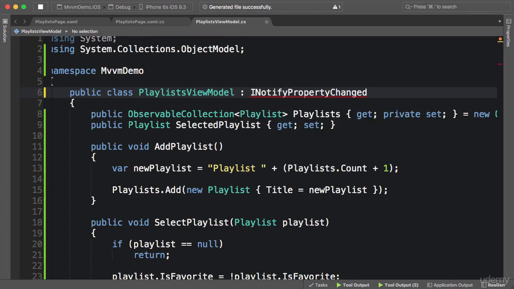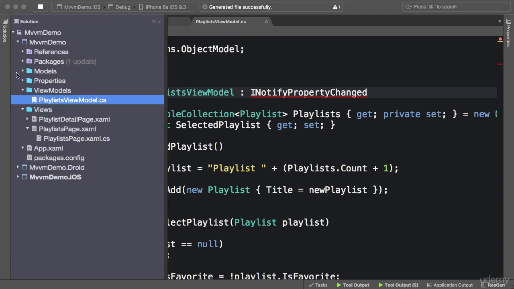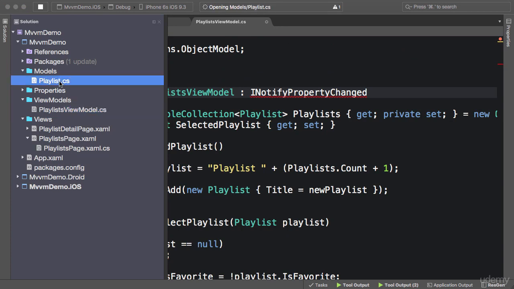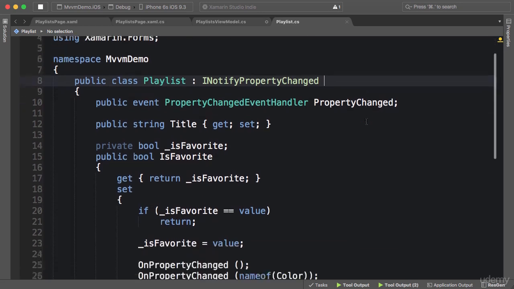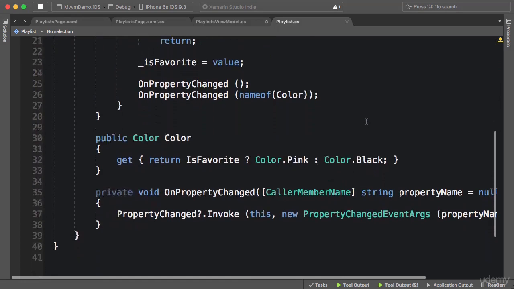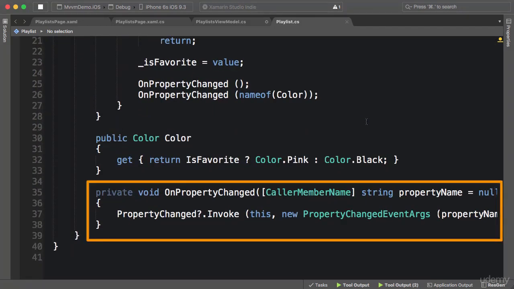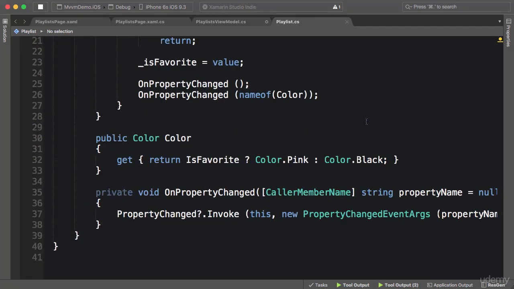Now back in our view model, we want to implement INotifyPropertyChanged interface here. But before we do this, I want to show you that I have already implemented this somewhere else. So in the solution, inside models folder, we have this playlist. Look, I have already implemented this here. So we have the event, and we also have this useful helper method OnPropertyChanged. So it doesn't make sense to repeat all this code in another class. I'm going to create a new class and move this code that I'm going to reuse in multiple places there.